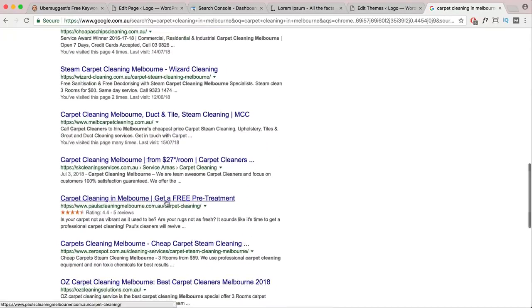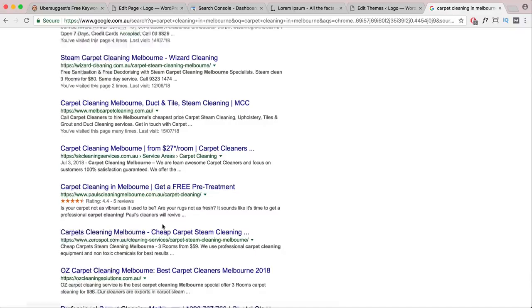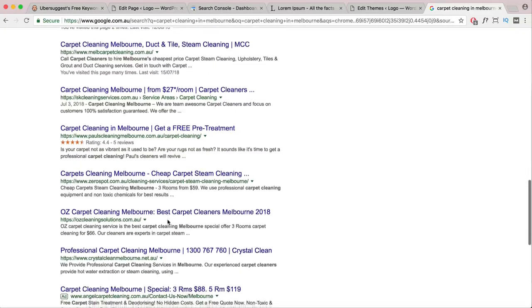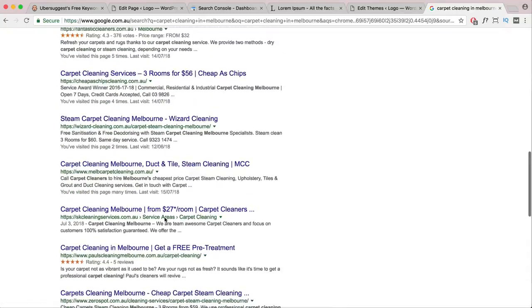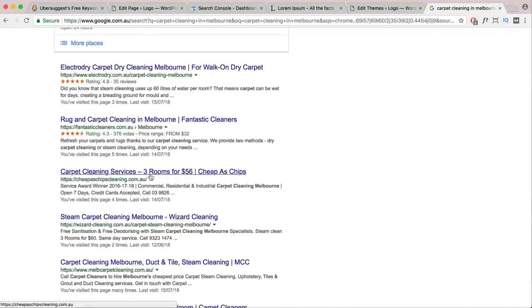Okay, so I really like this one, get a free pre-treatment. It makes it sort of clickable. Okay, so it's going to give you a higher click-through rate, and in turn it's going to rank you higher. Especially if people click into it and they stay for a long time, then it's going to increase your ranking. So you do want to put in something that people are going to click on. So for example, these ones here, 3 rooms for $56, that's really good. Okay, so we want to differentiate a little bit.